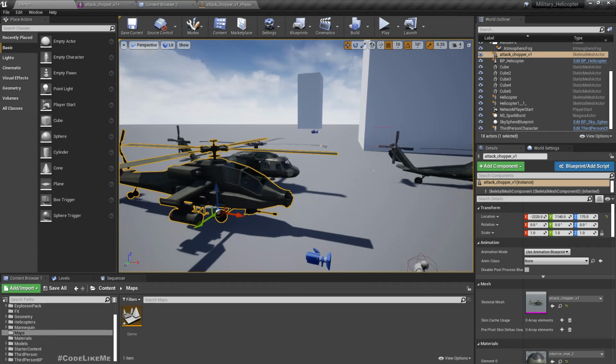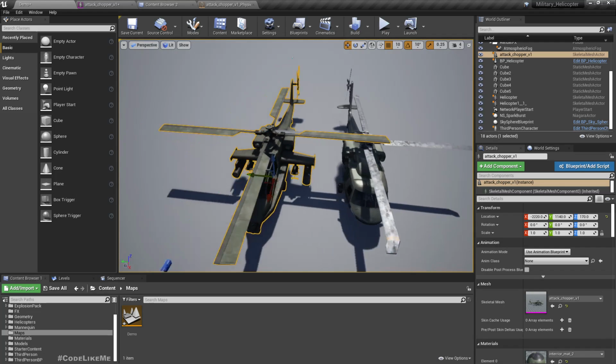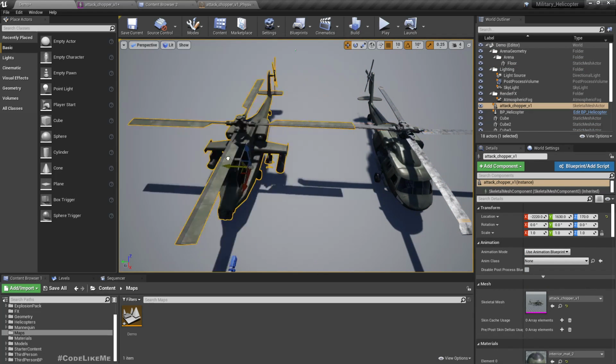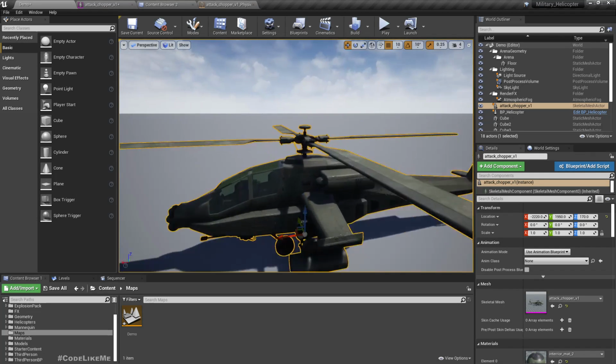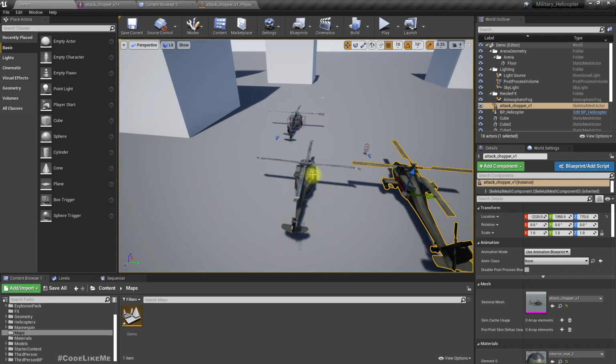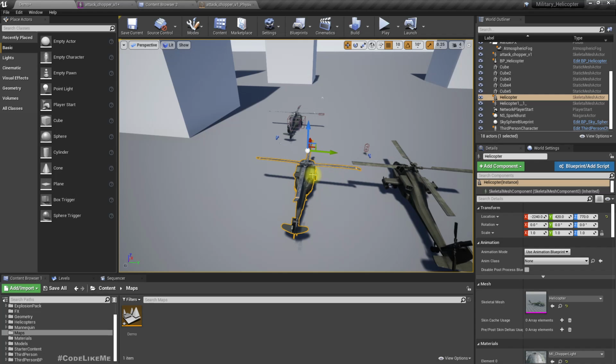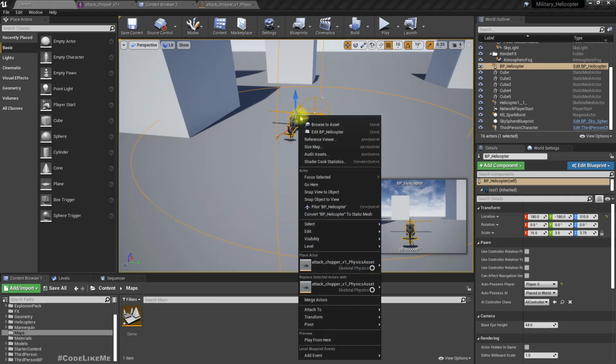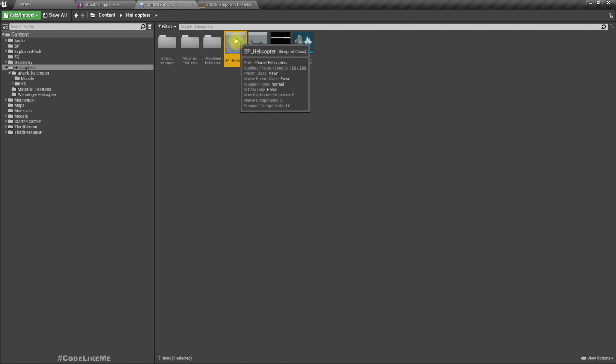Okay, now let's try to add this helicopter model to the helicopter system that we already have, so that we will be able to drive with this one. So okay, let me delete the meshes and go to the place where we have the helicopter blueprint. Let's create a child blueprint of BP helicopter, and name this one BP attack helicopter.